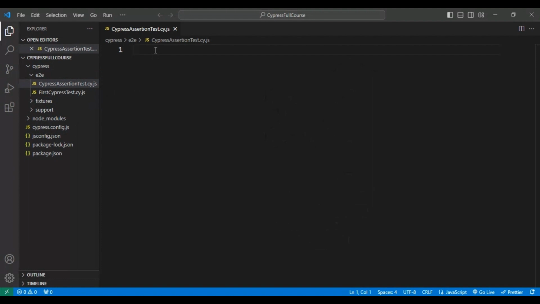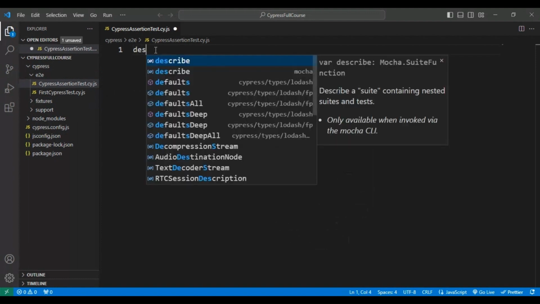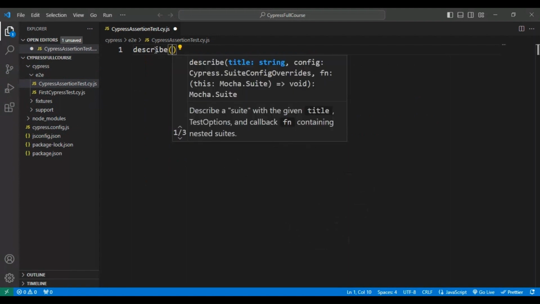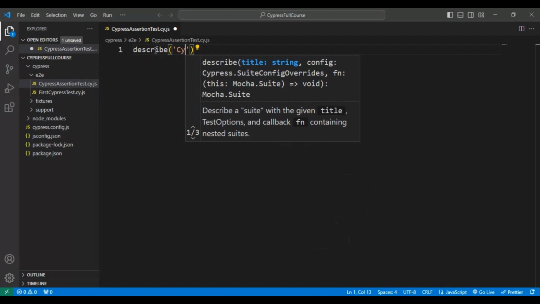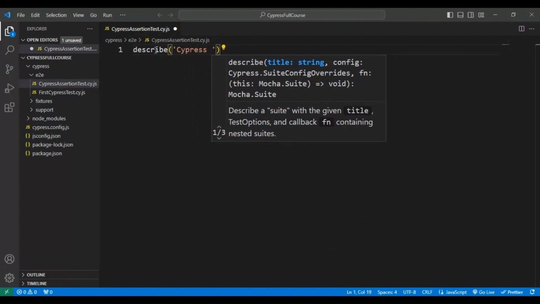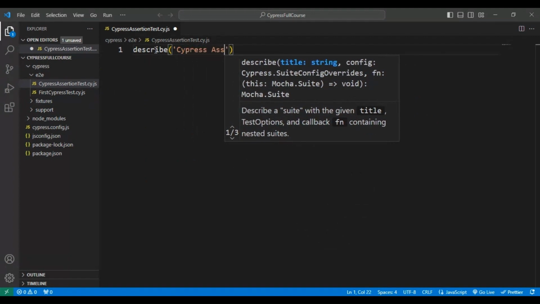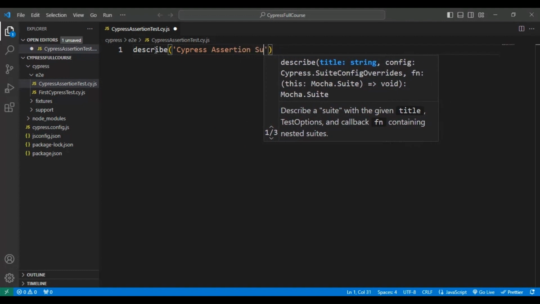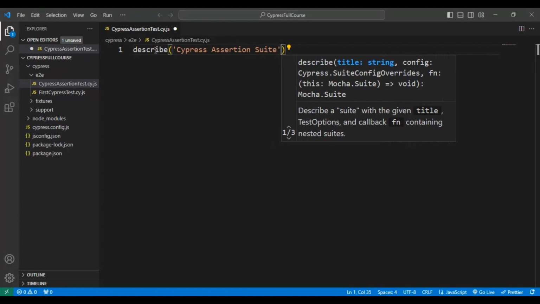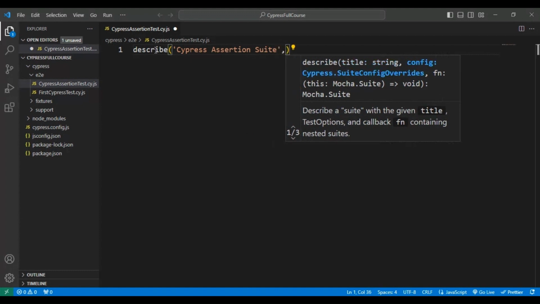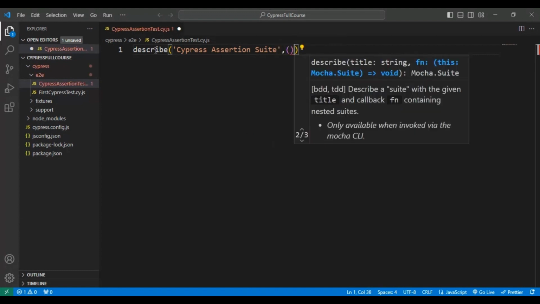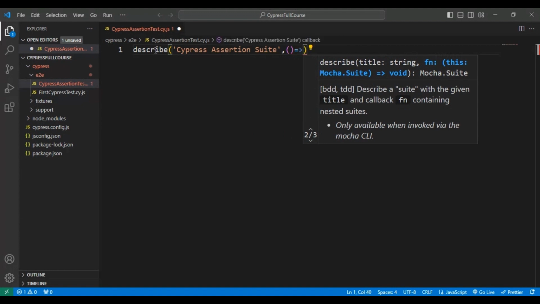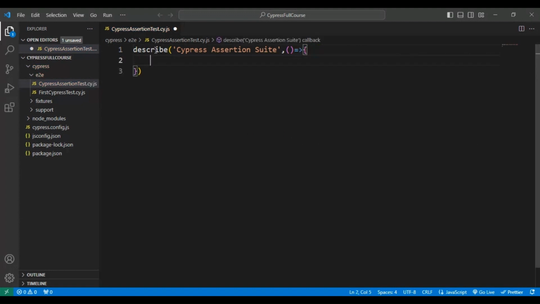So we are creating the describe. By using this describe, we are creating the suite first. Let's add the suite name as Cypress assertion suite. So that's it, guys. Now here I will put the comma, and here I will add the function. This is a shortcut for the function. And that's it. We have created the suite now.